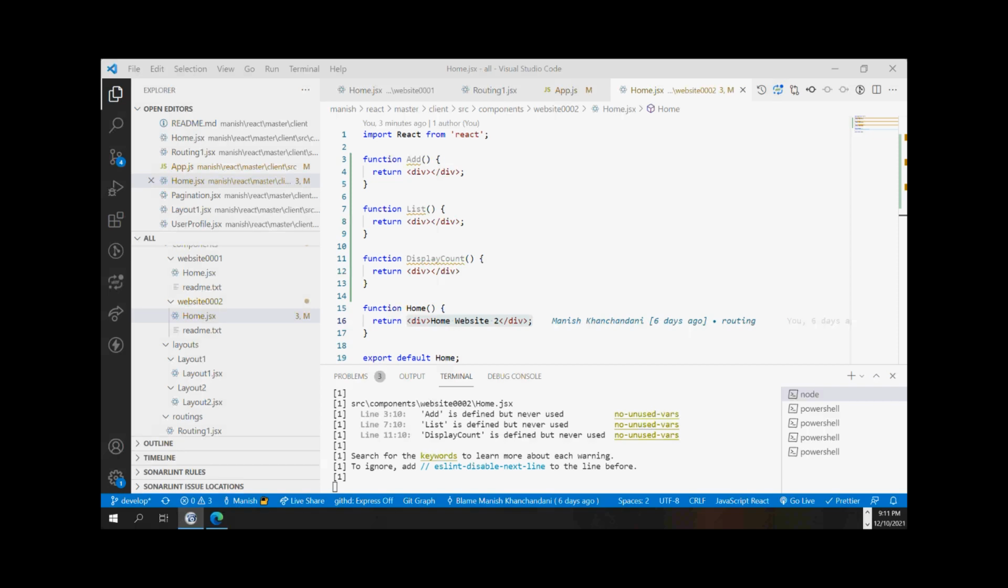Yes, Kate, you have to run npm run dev. It will start your parser also. It will start your React code also.